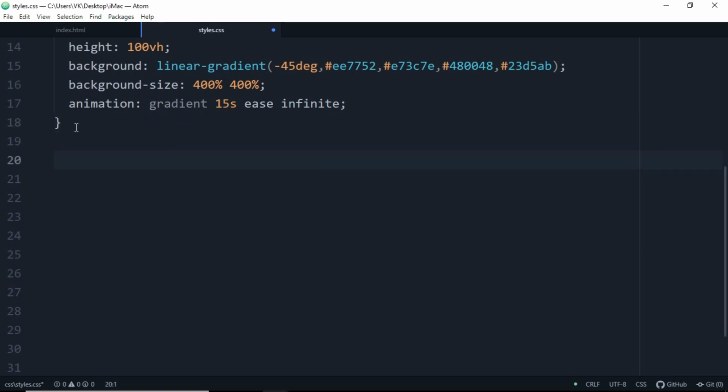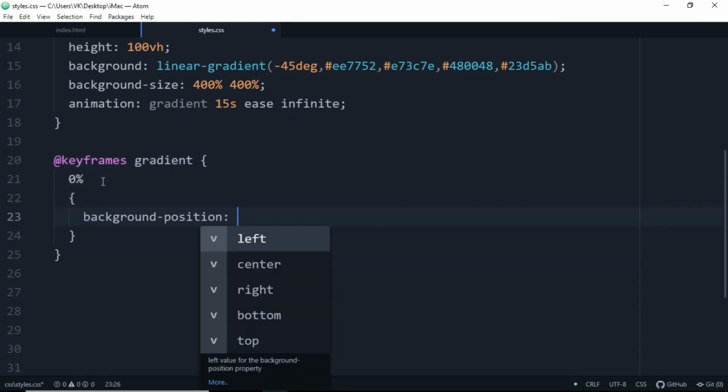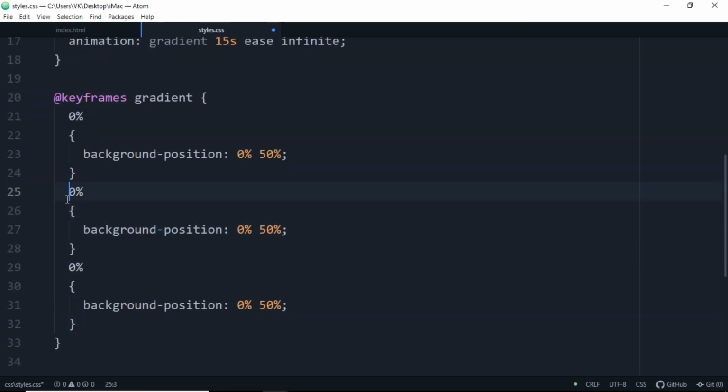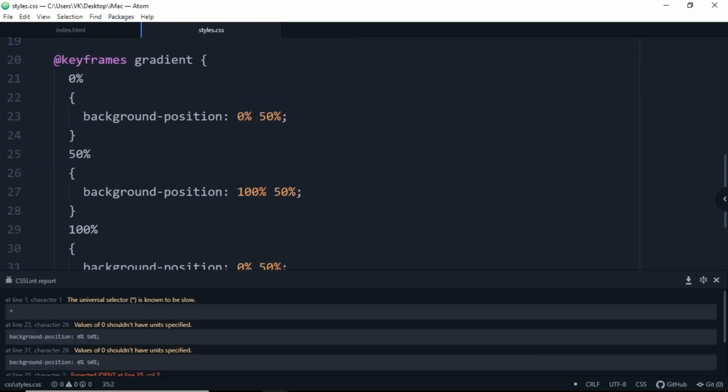Okay, so let's add keyframes for it. Keyframes gradient, and so 0%. Background position will be 0% and 50%. Paste it here for 2 more times, make it 50% and 100%. So let's just change this first position of it, that is 100%, and we'll keep 100% same as 0%.